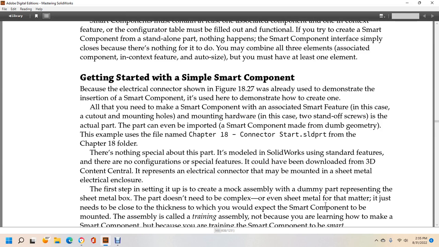Alright, getting started with a simple smart component. We'll use the electrical connector shown in Figure 18-27 to demonstrate an insertion smart component and show how to create one. All you need to make it a smart component is an associated smart feature, in this case the cutout, mounting hole, and the mounting hardware.